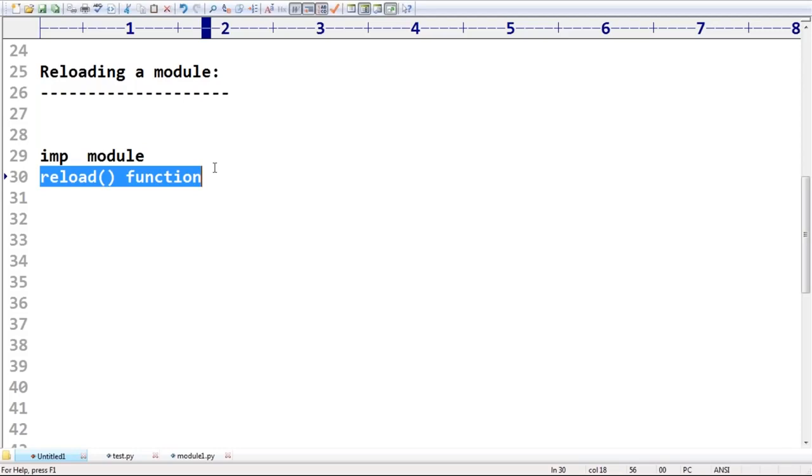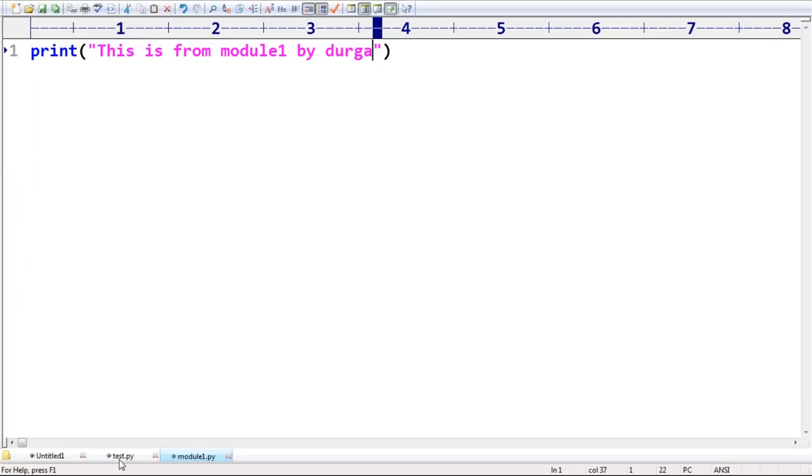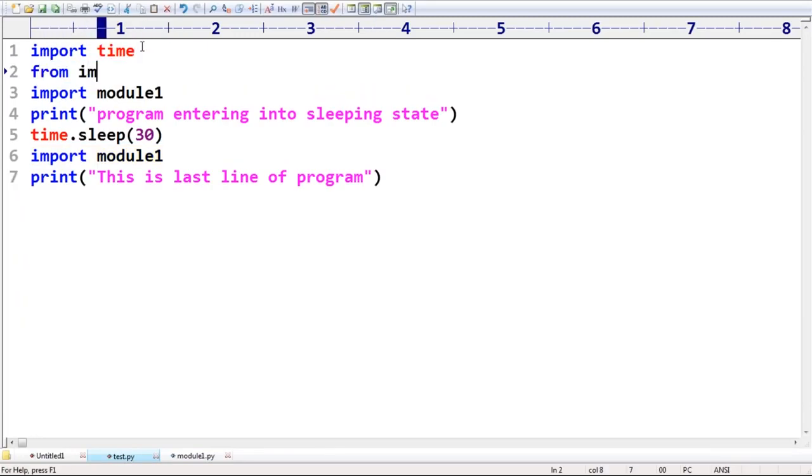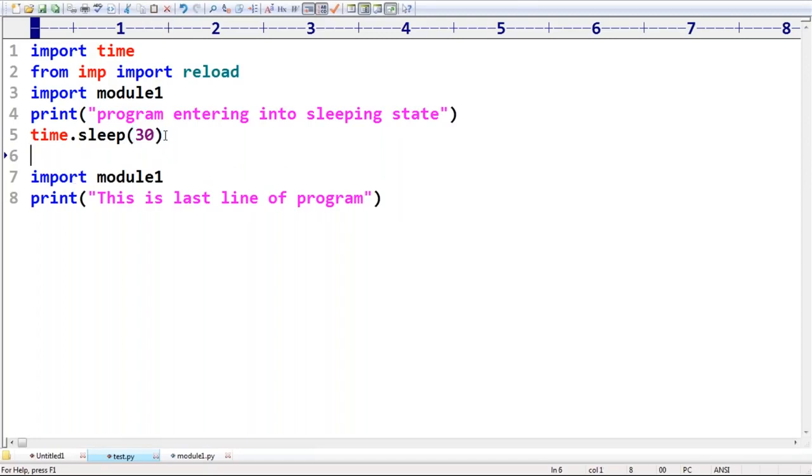Now, what do I have to do? Take very special care. Very simple. From imp import reload. Now, after 30 seconds, do you want the updated version? Yes. Now what I will write is reload of module 1. That's all.